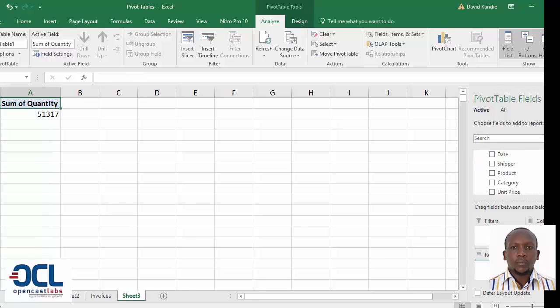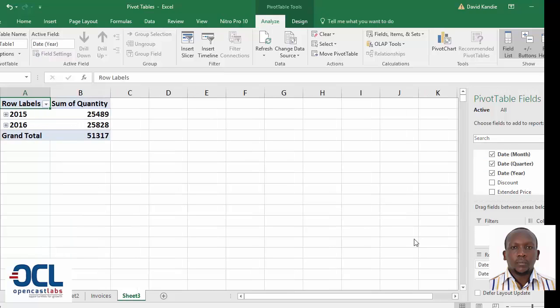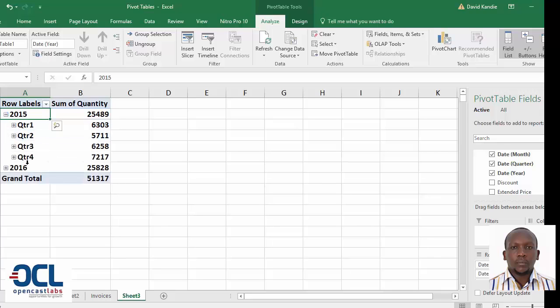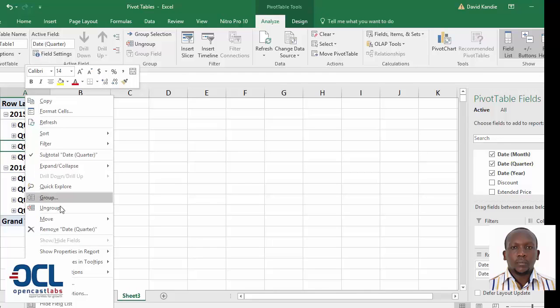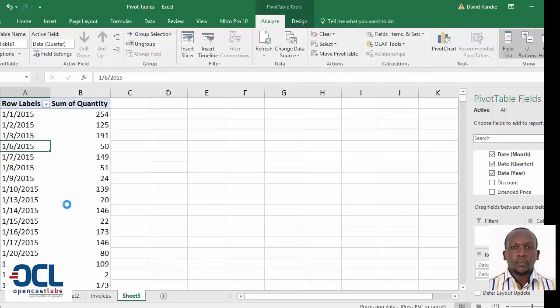On the left side of the pivot table field environment, you realize that Excel has summarized all the data by the year 2015 and 2016. If you collapse this, you'll see the details per quarter. You'll also see the same details in year 2016. The first step is to ungroup this data so that we see the actual dates between January 2015 and December 2016.